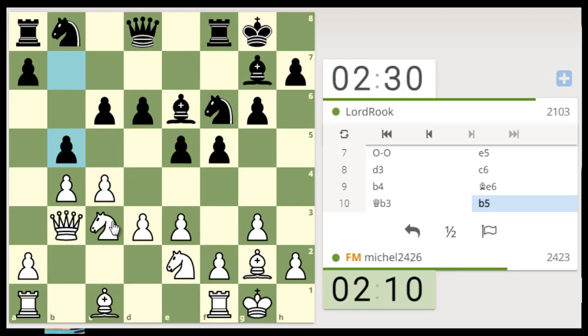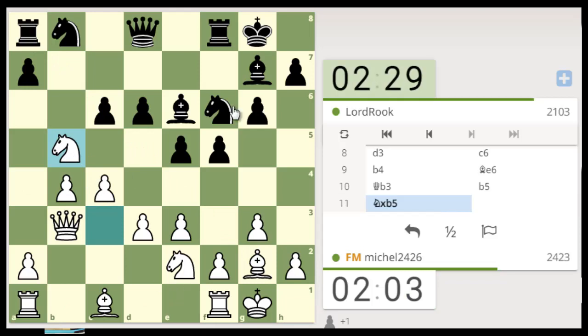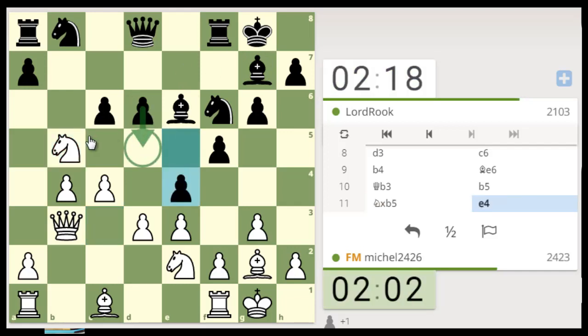Okay, b5. Oh, I can take the pawn, right? There's a pin over here, so we can just capture that pawn for free. That should be a mistake from him. And well, d5 is again a move here. That's probably what he should play. So d5, I'm just going back. Well, e4 instead. Now he's threatening my knight because he blocked the diagonal.